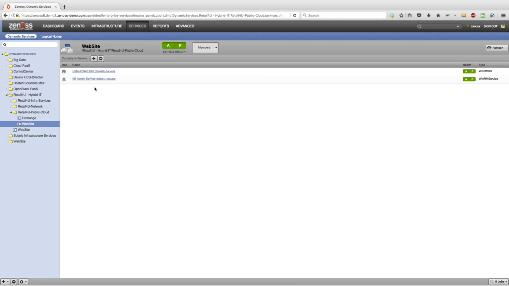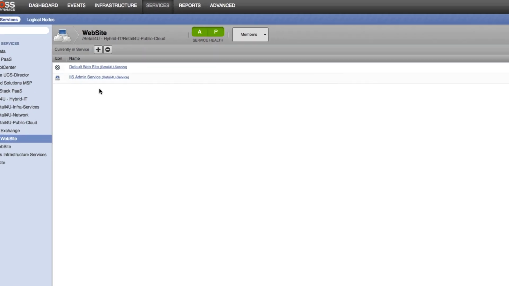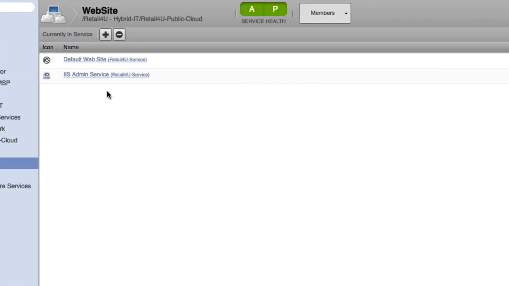So you can see here we've got two entries, two components that make up this service. They are the default website and the IIS admin service. My web developers have told me as long as they're running, as they're healthy, then the service will run, the website will run, at least on that server. Now, that might seem like there's a lot missing there. So let's just take a look behind the scenes and see what this is giving us.